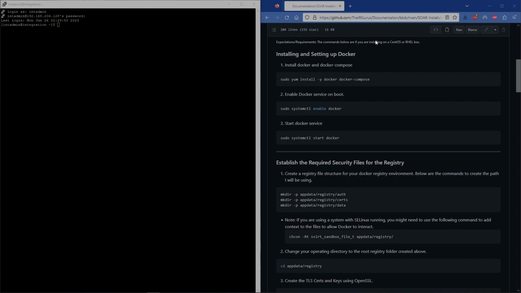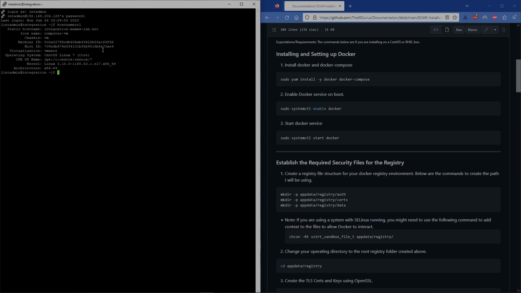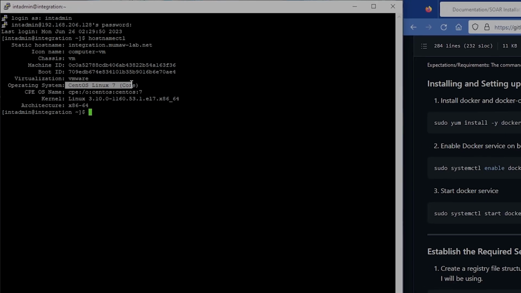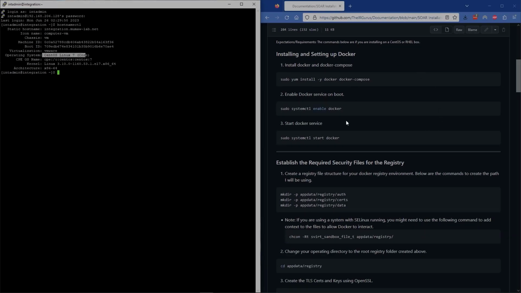The way we're going to be doing this today is, if I run a quick command over here, you can see that for my demonstration, I'm going to be running this on CentOS Linux 7. So if you are using anything other than a CentOS 7 instance, then you're probably going to have to find your own commands for some of these things. But for me, we're going to use this guide that I built over here, and we're going to be using that on a CentOS 7 instance.